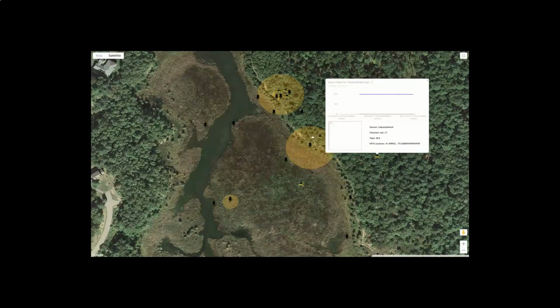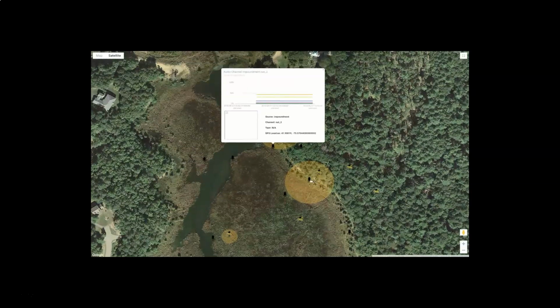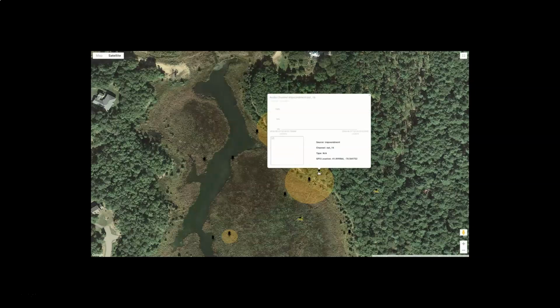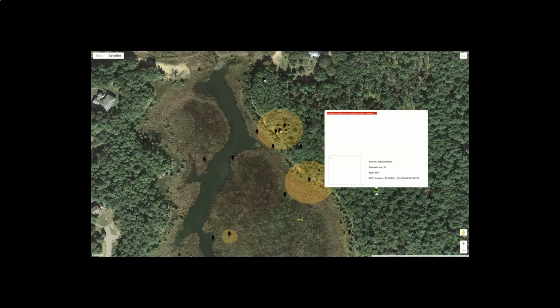And there's an automatic graphical display showing what kind of activities are happening and where they are happening, and it even tells you the GPS location. Later on, if you want to go to that location and check it out, all you have to do is write down that GPS location.